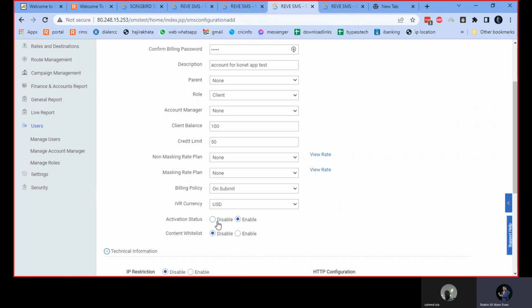For example, if your currency is USD and you give the USD rate, then your bill would be according to USD. If your currency is set to Nigerian local currency and you give your rate as per that, your system will cut the balance according to your given rate. That's why, to avoid confusion, we keep it as the IVR currency, so that you can understand. But it's for SMS, it's not voice.